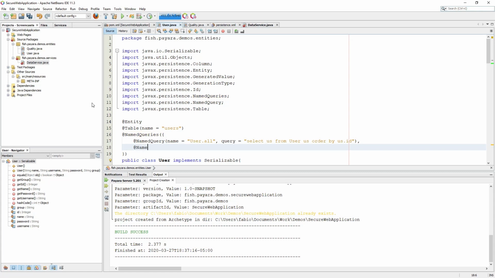And now I'll define my new name query, which in this case is user by username query, which will be select us from user us where us.username equals the parameter with the same name, username. Okay, excellent.